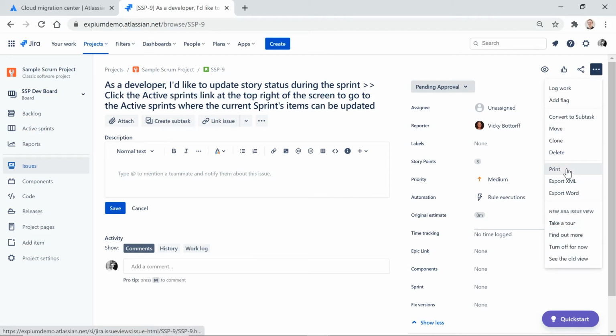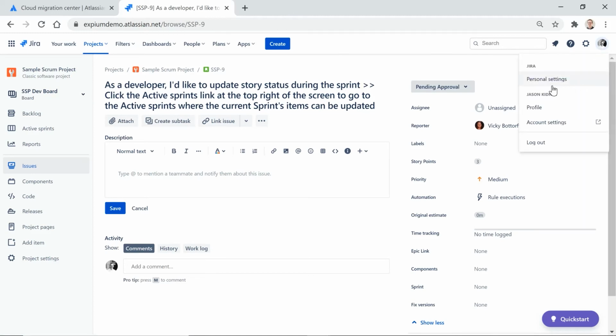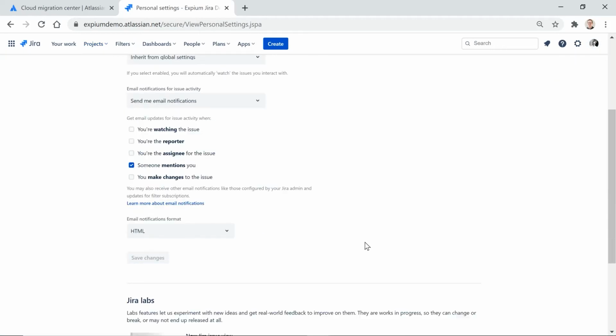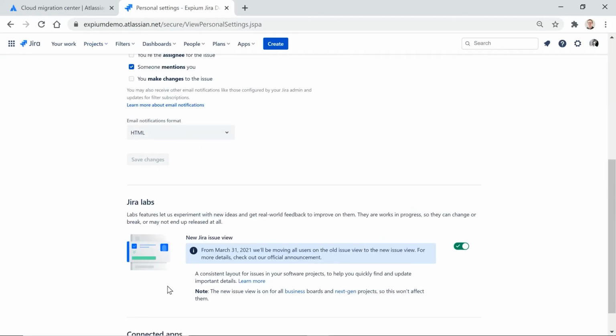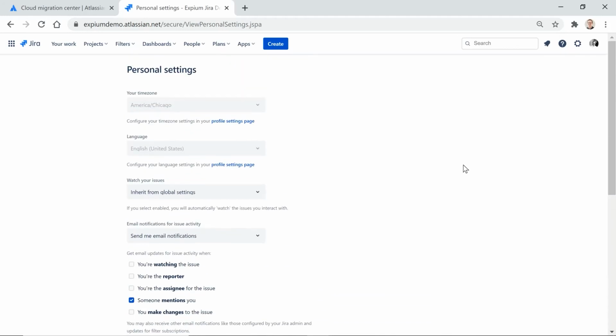One of the more actions, at least for the time being until March 31st, is you can turn off the new view screen. You can even see the old view of an issue very quickly via this. The other way to turn off the new view screen is under the profile settings. You can go to your personal settings and toggle off this Jira Lab setting. That will turn off the new issue view screen, and you'll see the old screen that you're used to in Server. But again, by default, this is going to be turned on permanently as of March 31st, 2021.